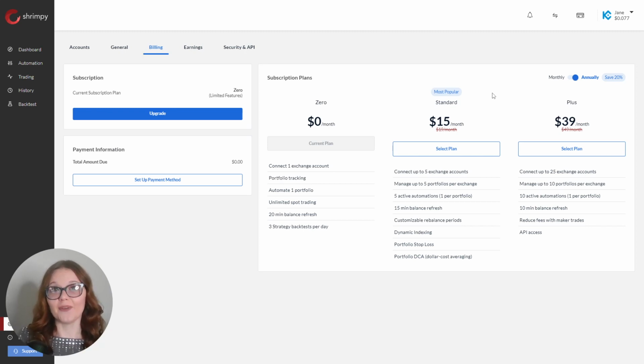Every exchange account will have a default portfolio. This is where deposits and withdrawals made on the exchange will be added to or removed from in Shrimpy. You can then create additional portfolios to separate the assets you hold on the exchange. This allows you to use different trading strategies on your assets. You can create an automation for each portfolio if you wish.